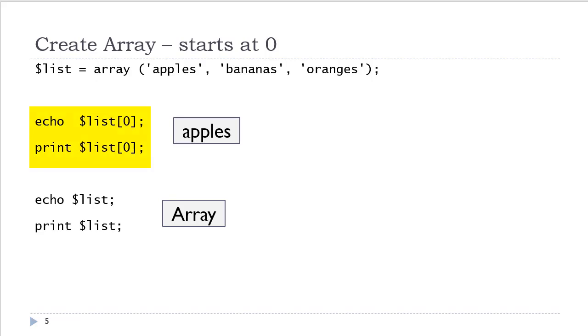We can retrieve an individual value by specifying the index number of that array element as shown here. I am using both echo and print to return the first element, which is apples. Should I use the echo or print statement to just return the value of the variable $list, it would return the word Array. It would not return the elements.